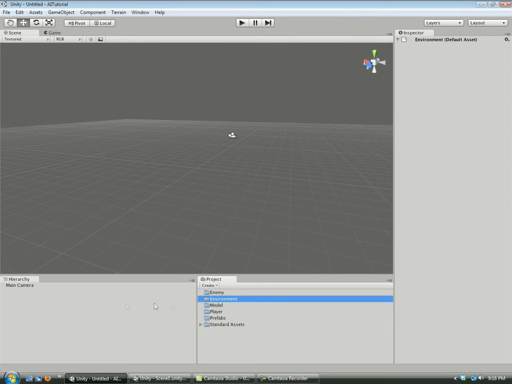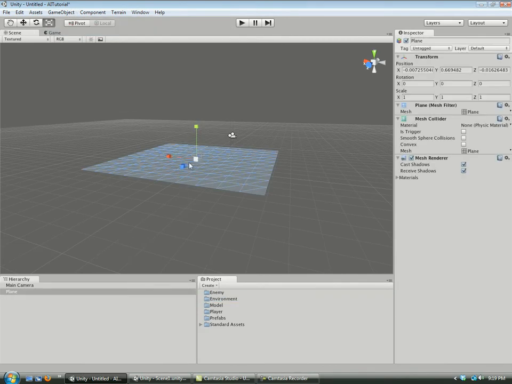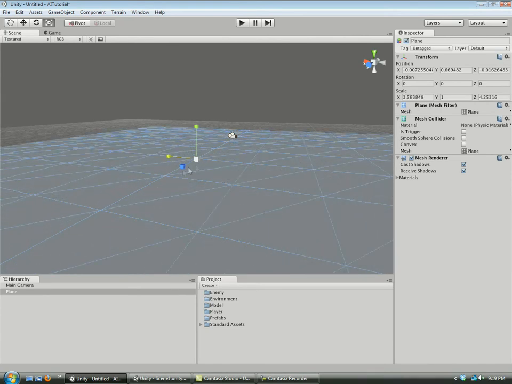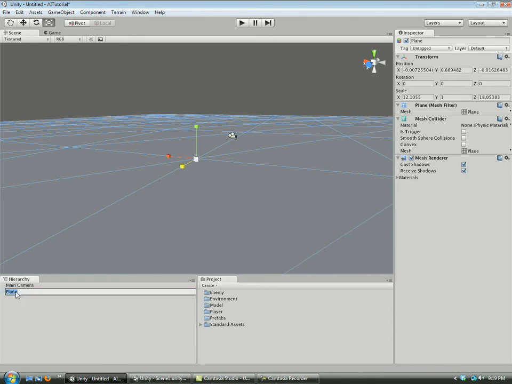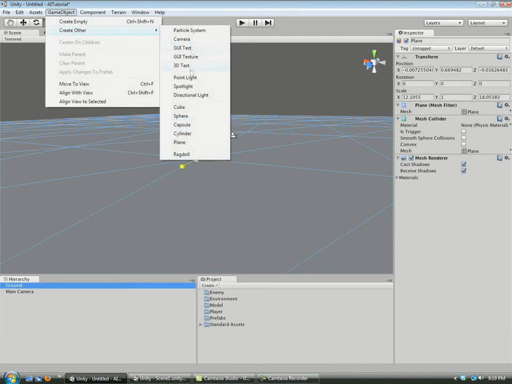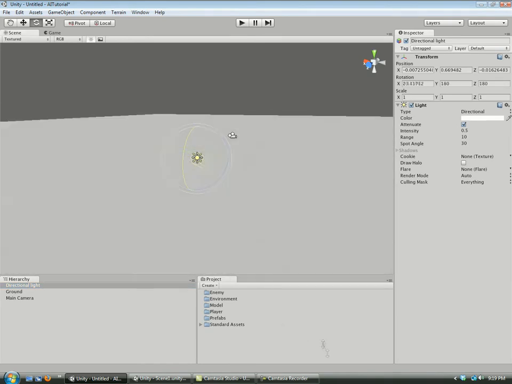So if you remember the scene I showed you, we had a plane to walk on, and this was like a really long plane. There was no getting off of it, and it was called ground. And we also had a directional light, and that's what made the plane look white. Gonna go right there. Okay, we'll just drag this up.